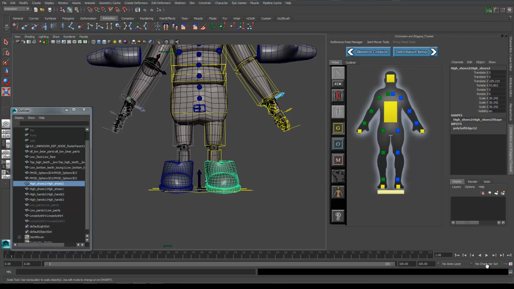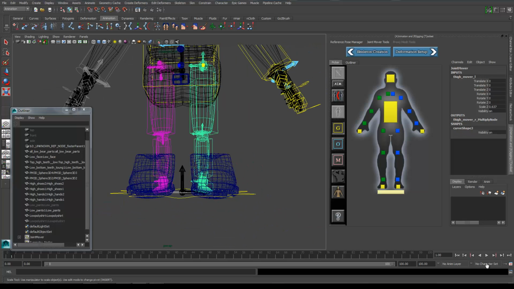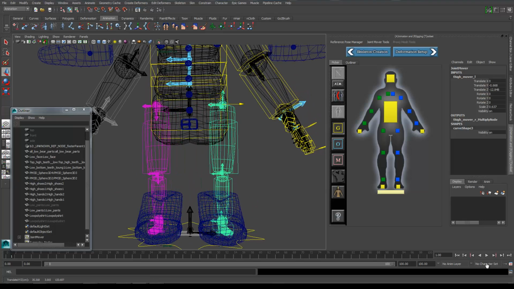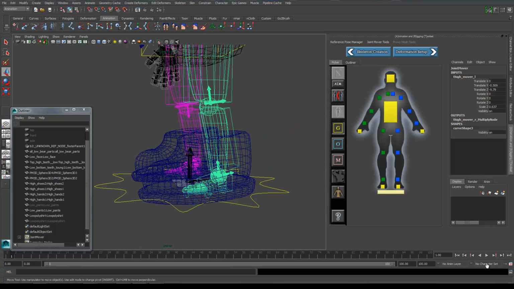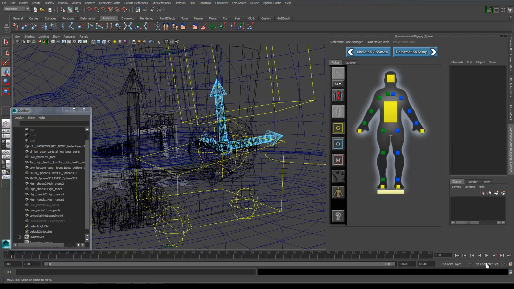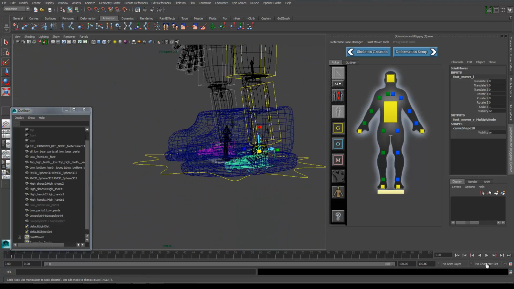I should have fast forwarded this video, but you guys can do it, right? I'm moving this thing around. Spreading the legs. So I'm moving these feet in the right spot. So I'm scaling it, moving it, rotating it.